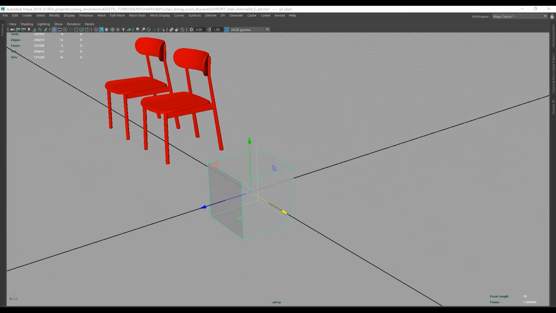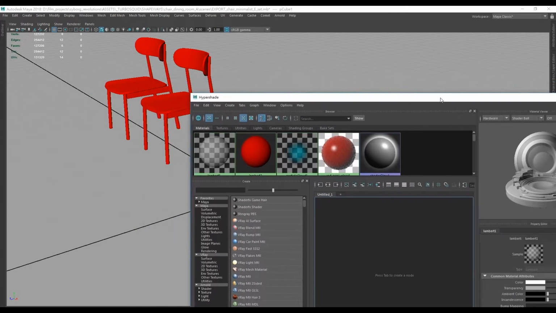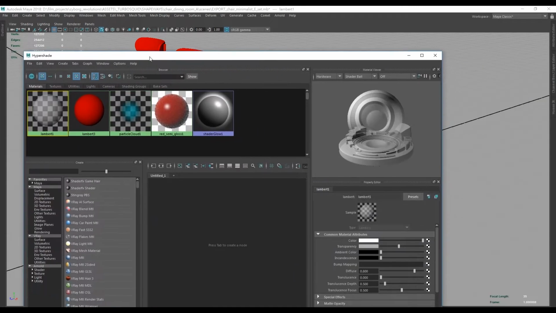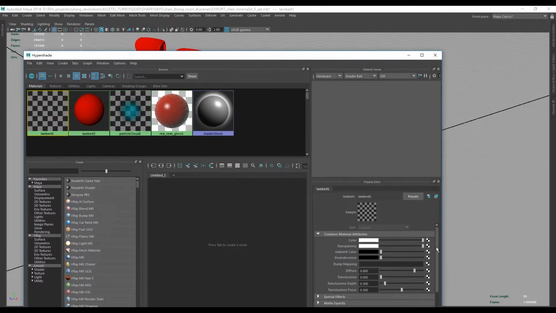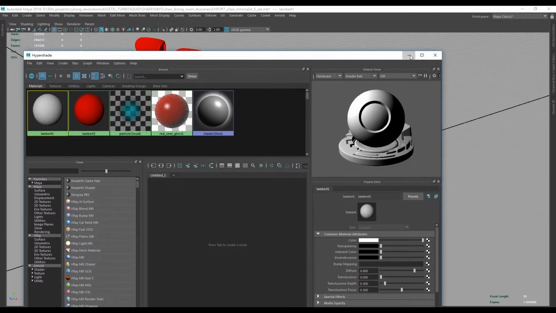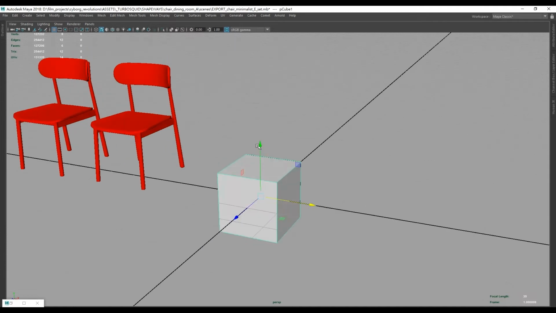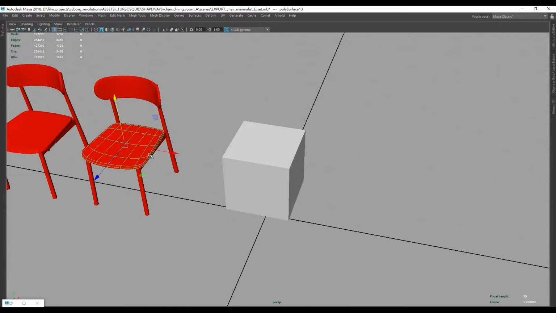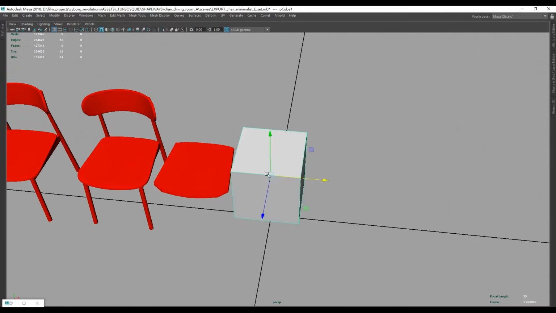So I don't know why, but for some reason this is transparent. So let's go to our default Lambert and let's make sure the transparency is off, right? And let's start off by making this thing right here. So I'm going to duplicate it and I'm going to shrink this.